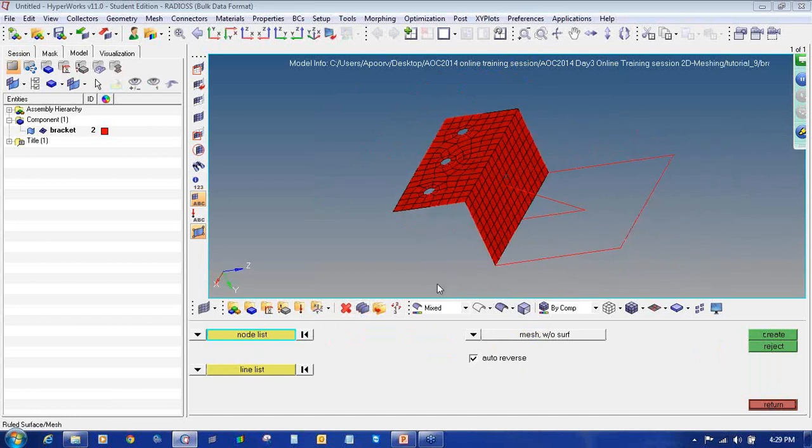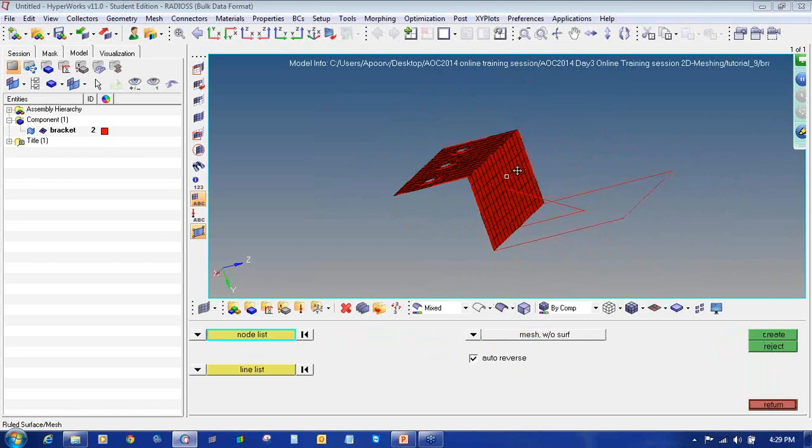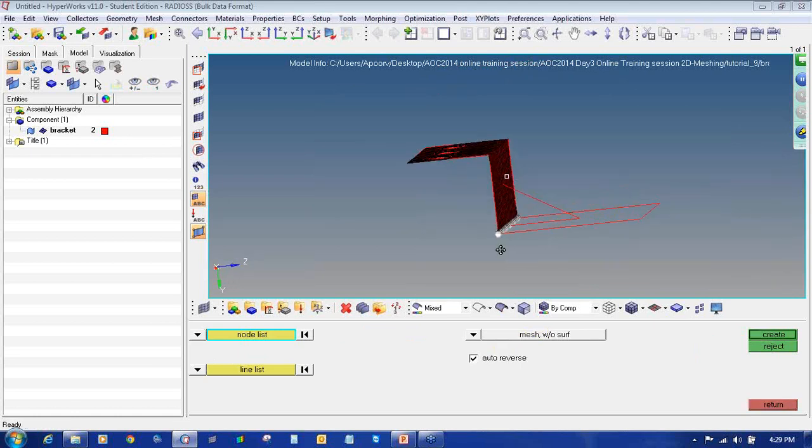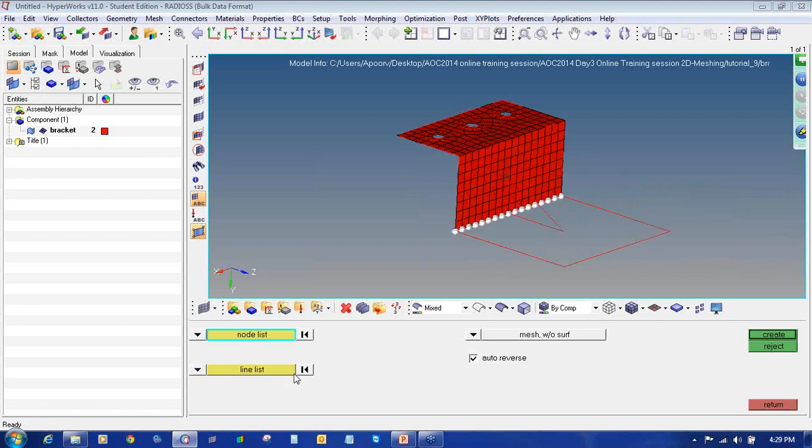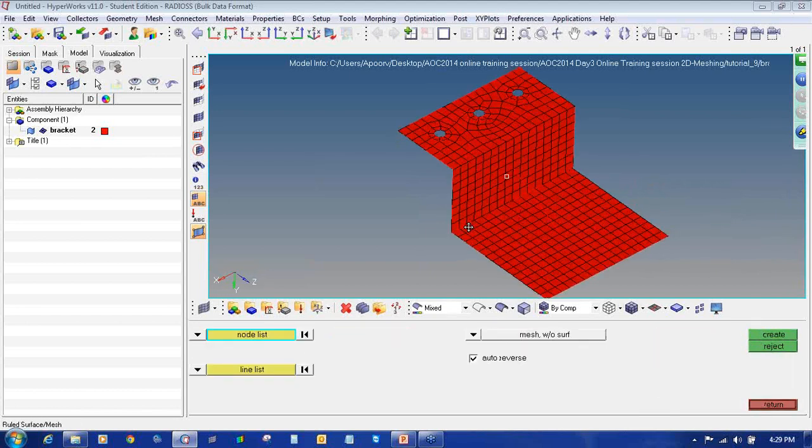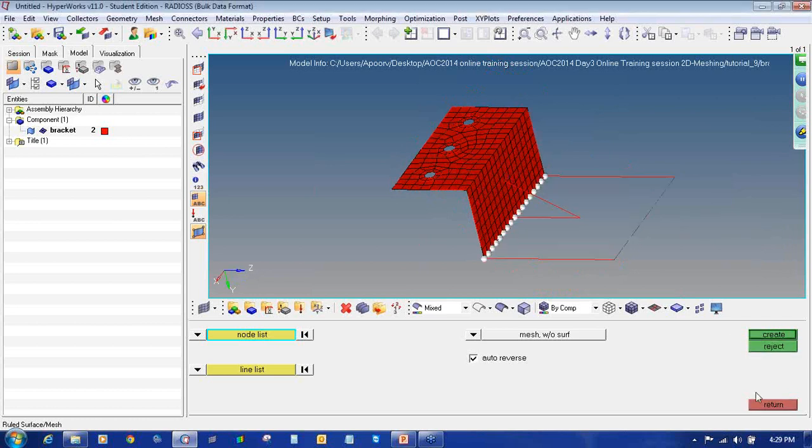With the nodes to lines also you can create it. So in the one way I will select the nodes. So I have selected the nodes at the one, and at the other I have selected the lines. So it created the lines here also. So I will say reject.